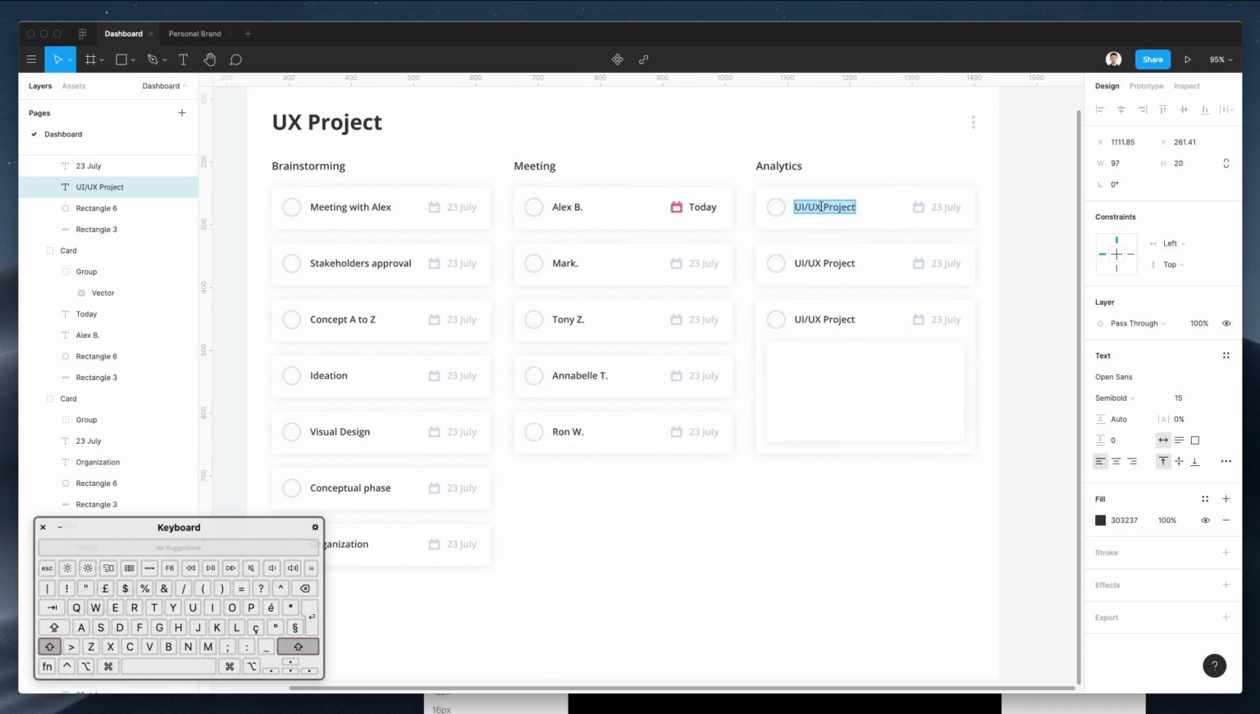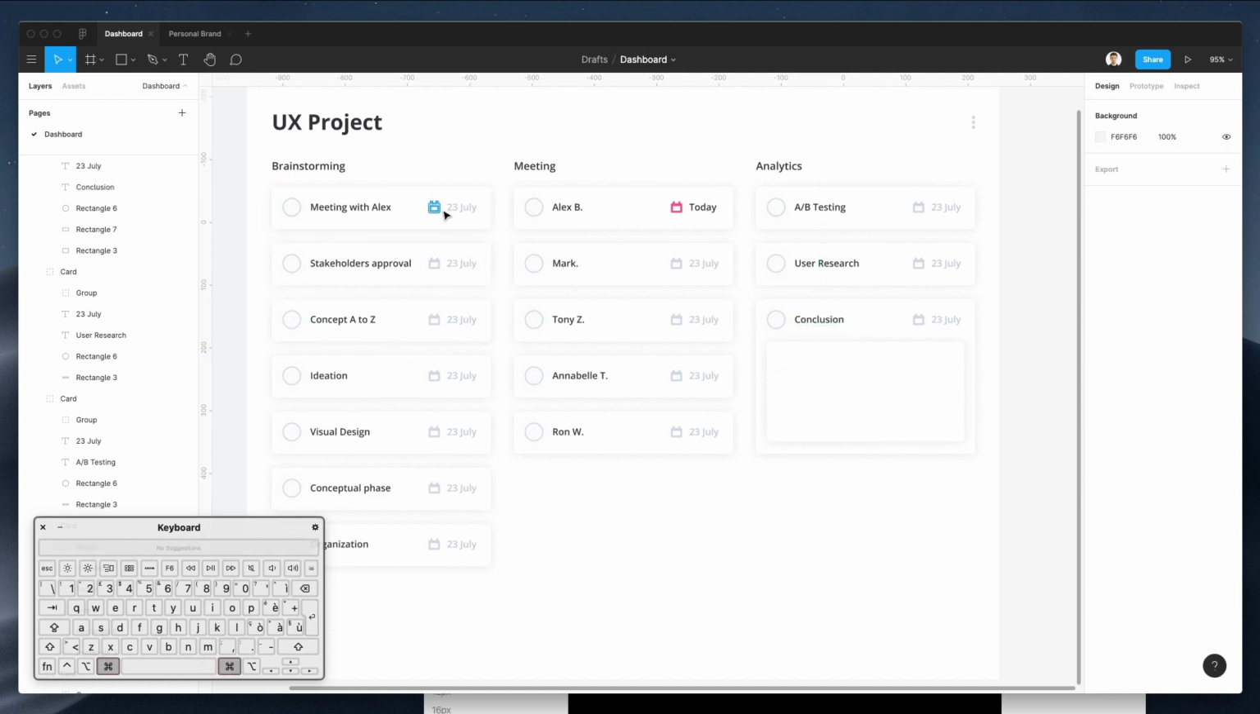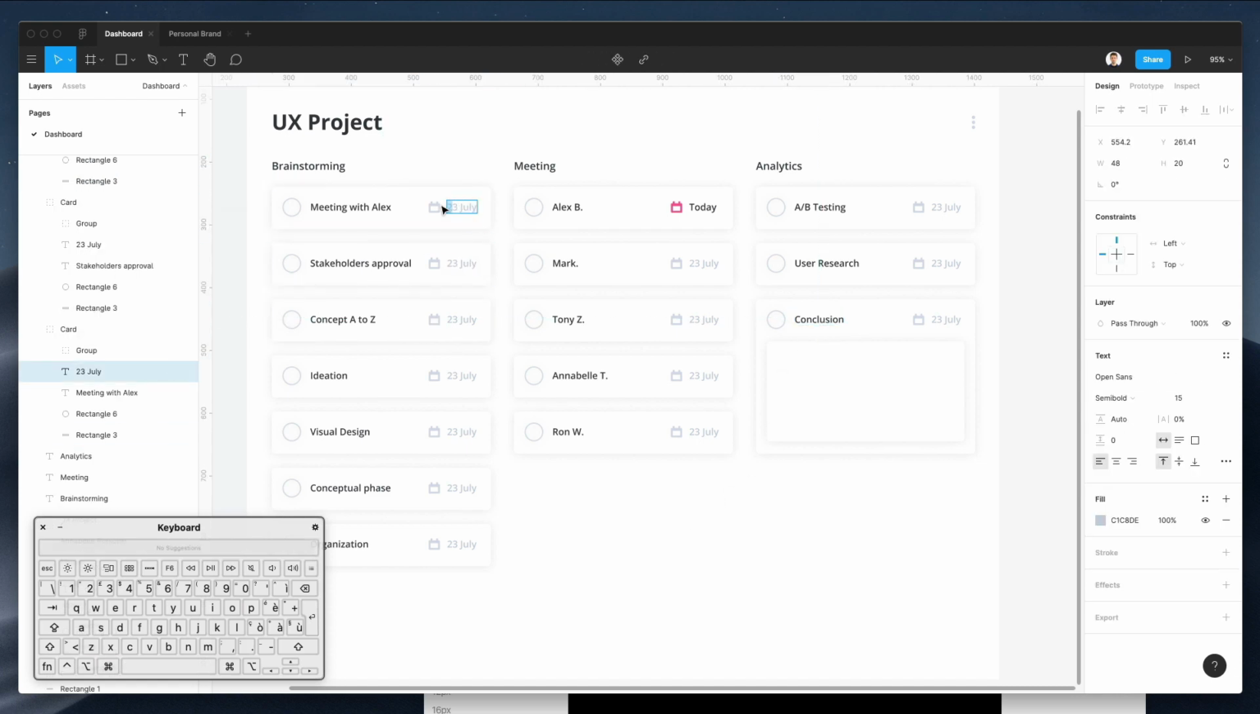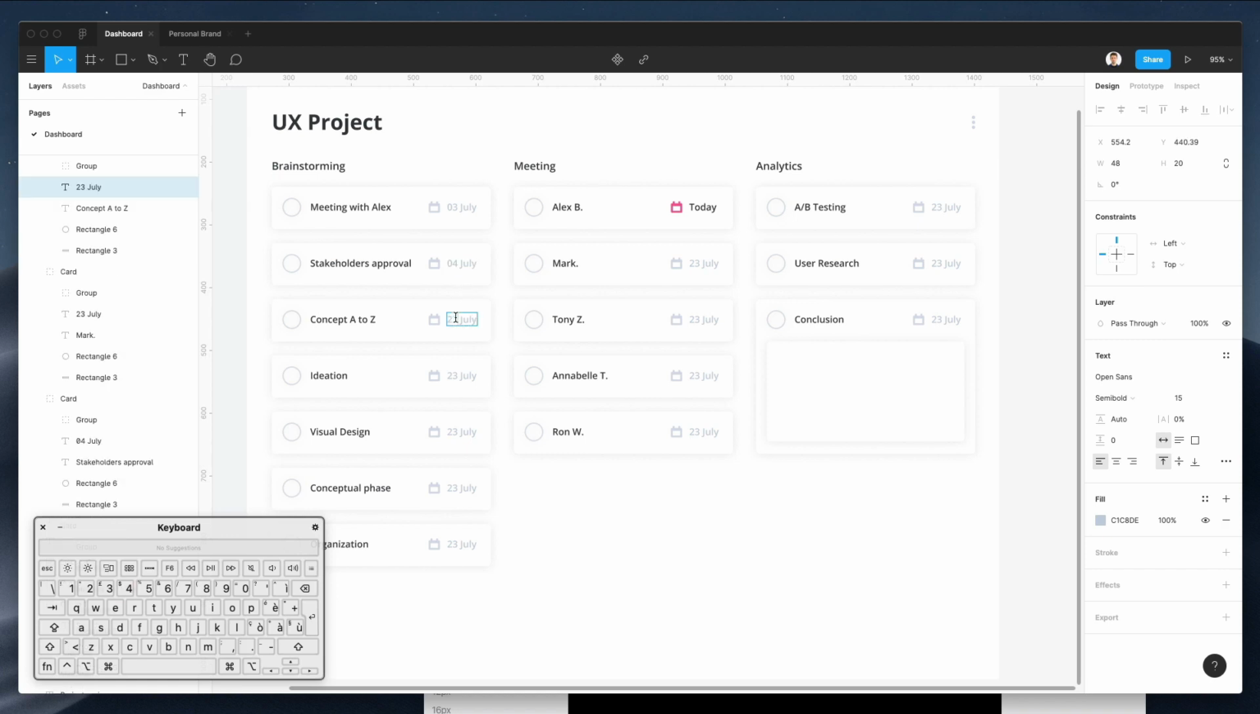Perfect. This is going to be A/B testing, user research, and conclusion. All right, so far so good. Just going to change the values right here, and just going to go with a few different intervals.